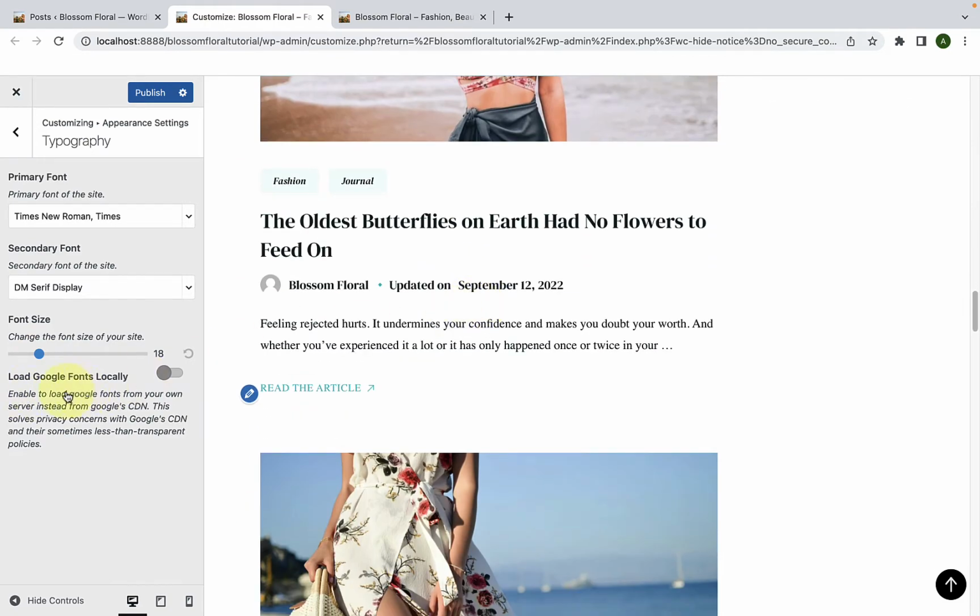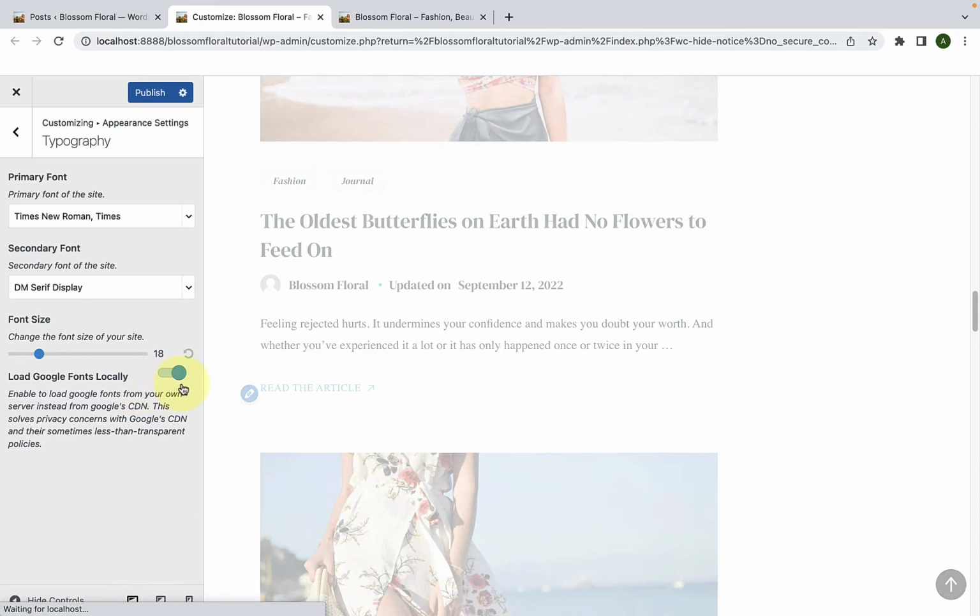Another option is to load Google Fonts locally. By default, the theme fetches font from Google. But if you enable this option, it will enable to load Google Fonts from your own server. This will improve your site speed. I would highly recommend you to enable the Load Google Fonts Locally option.